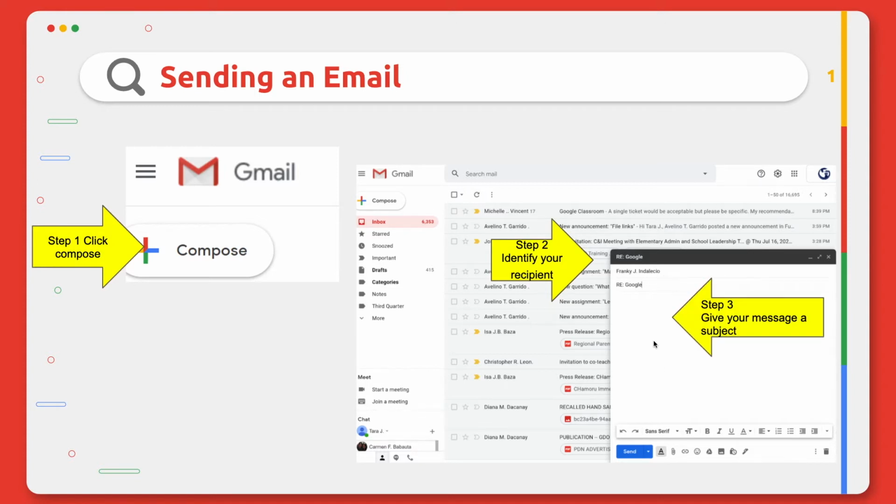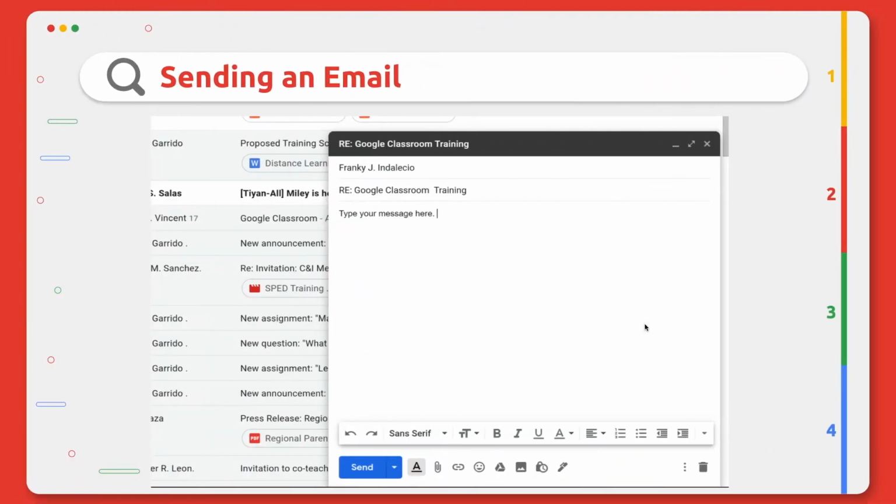Step 3, I want to give it a subject. That way my recipient knows, or the person I'm sending this to knows what this is about. And then step 4, I'm going to click in the box and type my message. And then from there, step 5 would be to click Send.